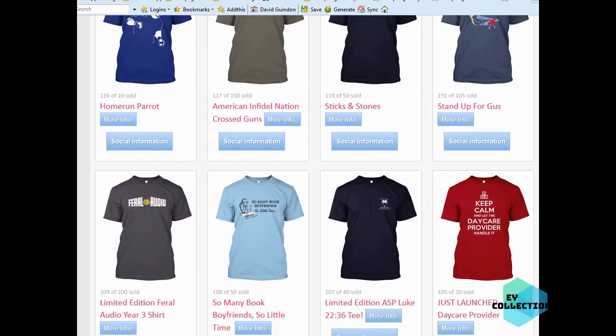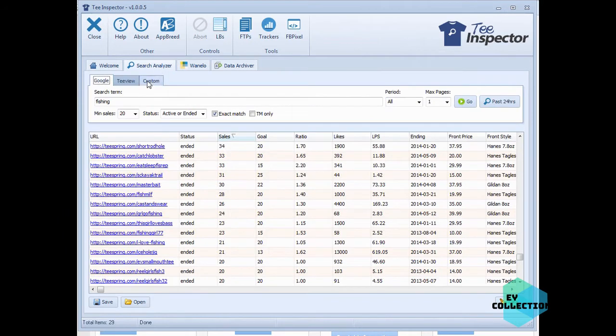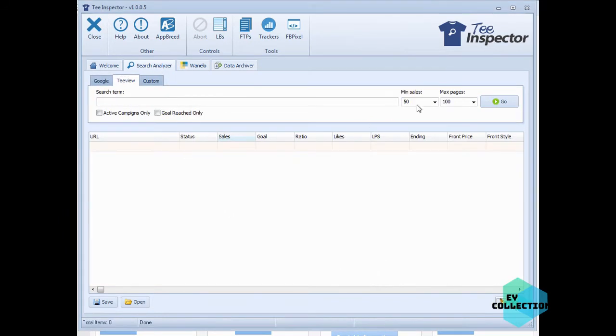So that's one way. Another way I love doing it is if you just bring up T-Inspector here and go into the search analyzer, go to TView. Let's clear this out. And what I want to do is look at all of the latest shirts that showed up in TView that have a minimum of, say, 20 sales, and they're only active. I go through the first, say, 100 and 200 pages.